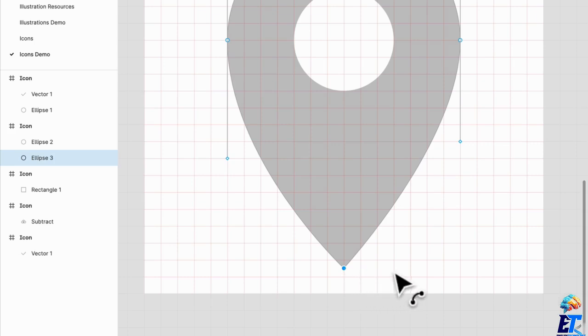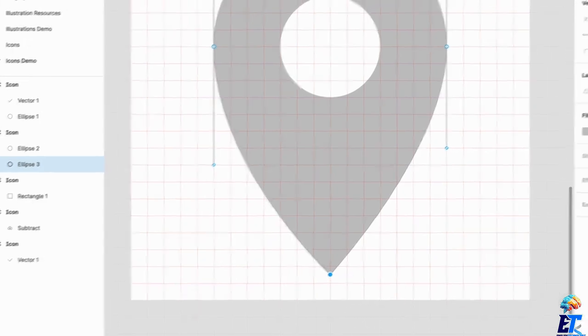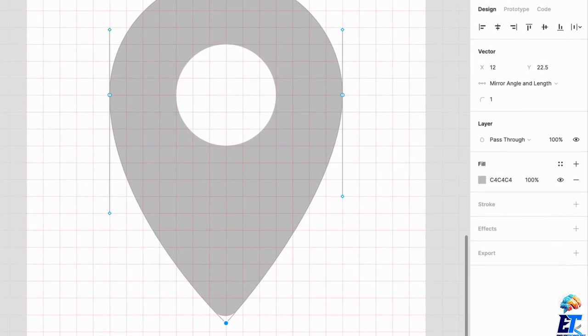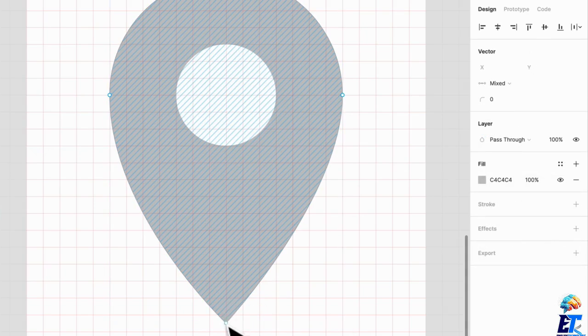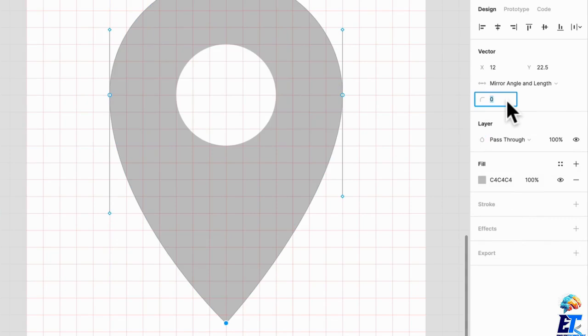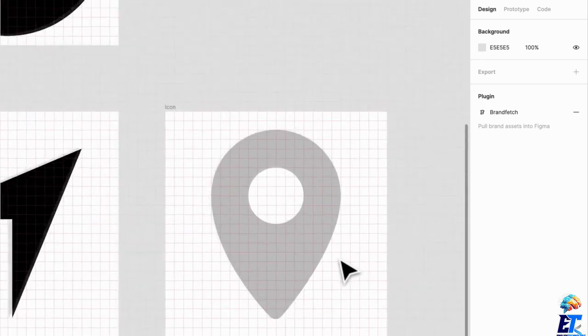It'll bring both of those points in. And from there, you can round it by clicking up there. See? Just click that point. Go up here. Press 1 or whatever number you desire. And there you go. You have your map pin.